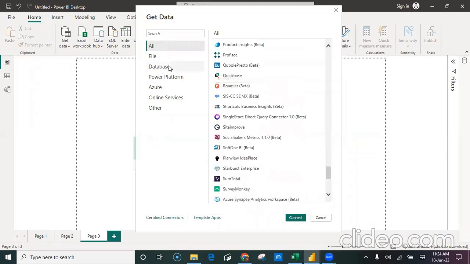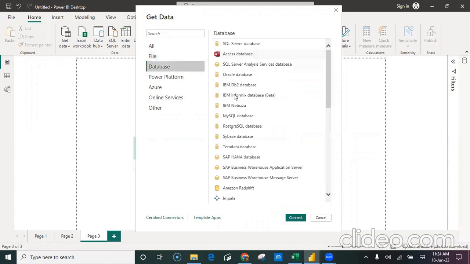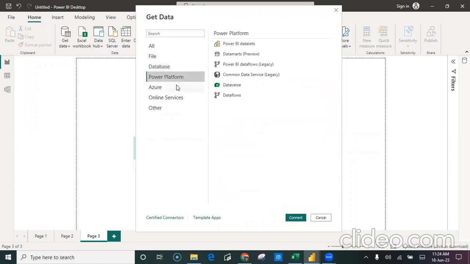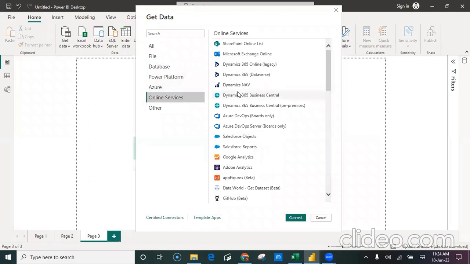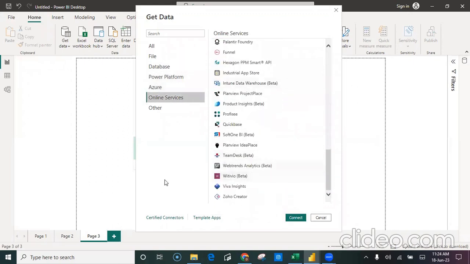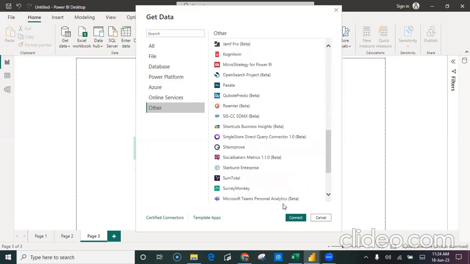Multiple options available. As I click on File, it is organized category-wise, then Database, again category-wise, the Power Platform, Azure, online services, and other options. The Web option will be used in the next session. We are going to create an income statement and it's going to be magic.